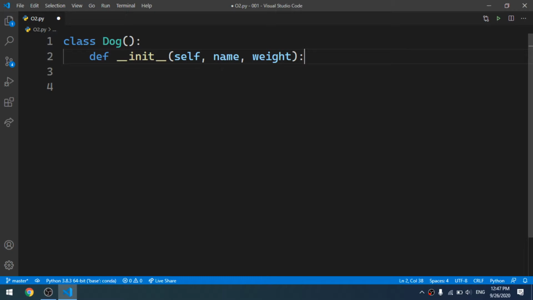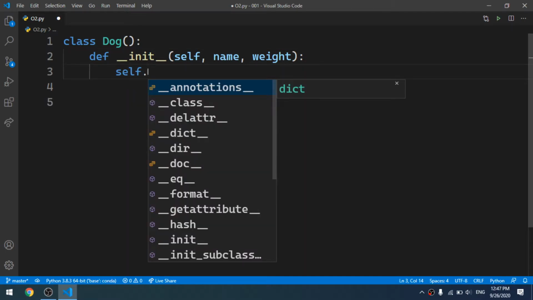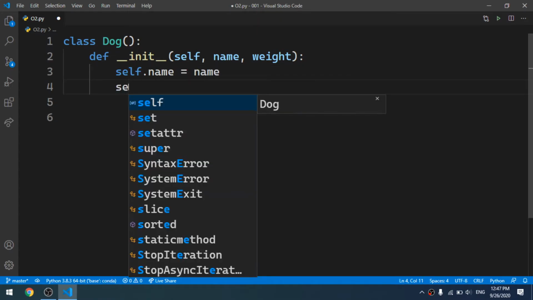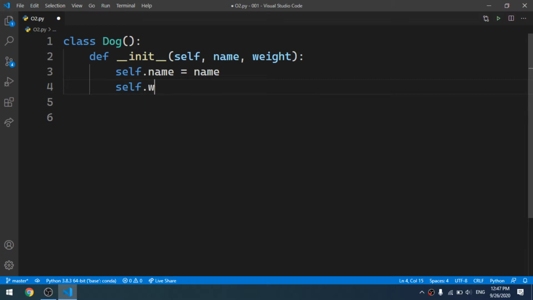After we pass the attributes to our constructor for this class dog, we assign all the attributes using self dot attribute, that is self.name equals name, and again self.weight equals weight. This is how you assign all the attributes using the self keyword. So self.name equals name and self.weight equals weight.